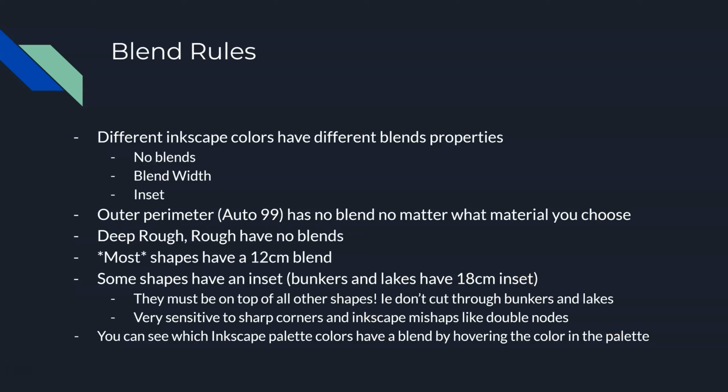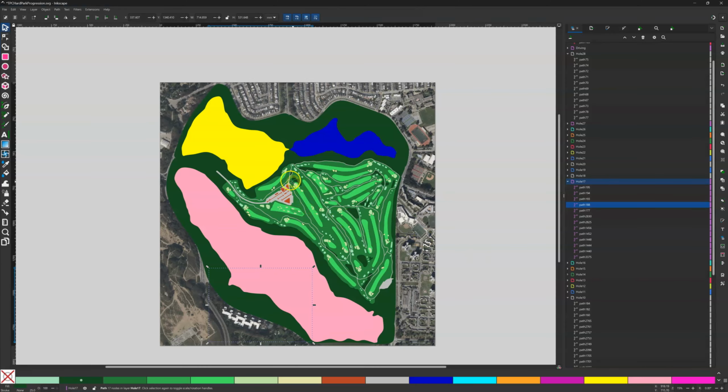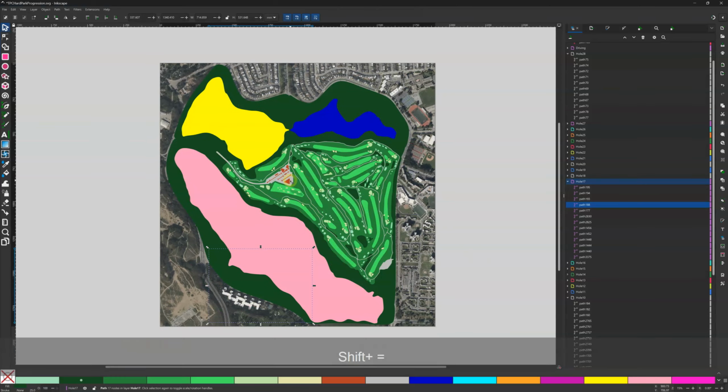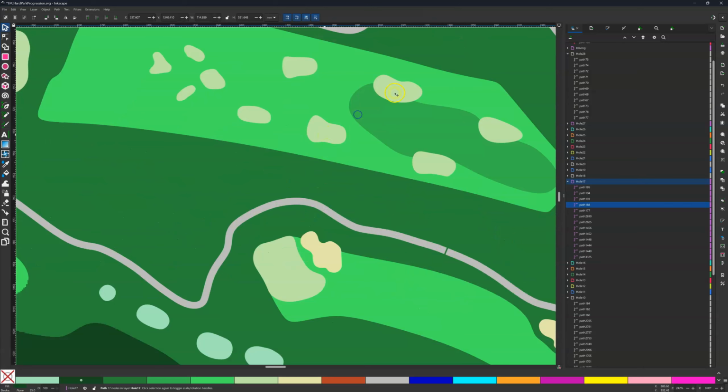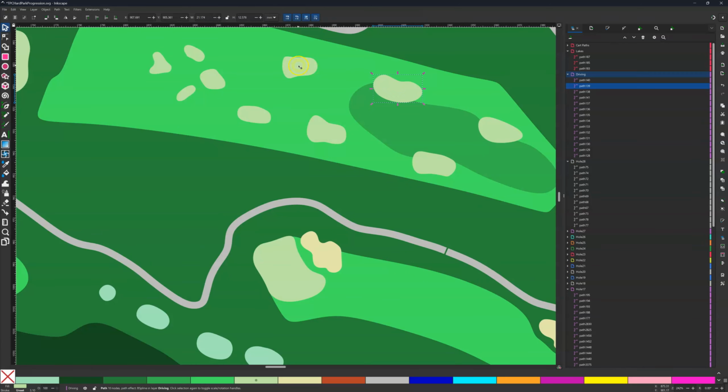So let's go into Inkscape and let me show you some of this stuff. All right, so here is my TPC Harding Park, and you can see when I zoom in, here are some bunkers. Remember I said an inset and an outset in the case of a bunker, you can't see it. It's not there yet. It gets added later on.